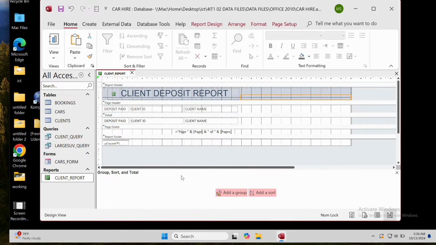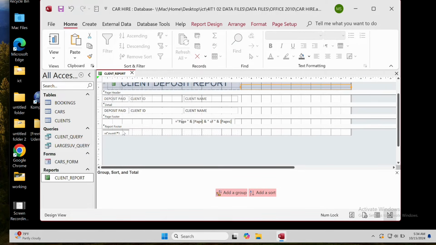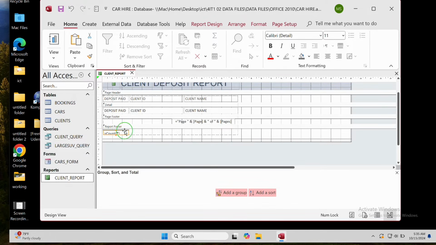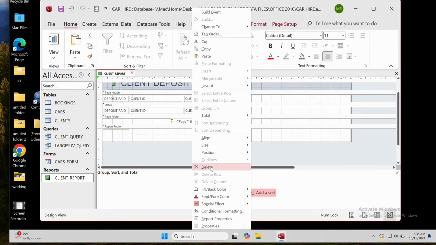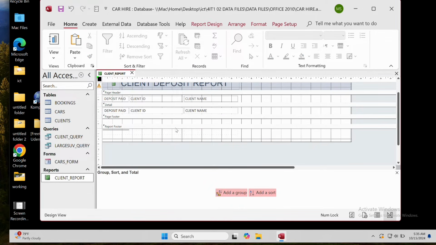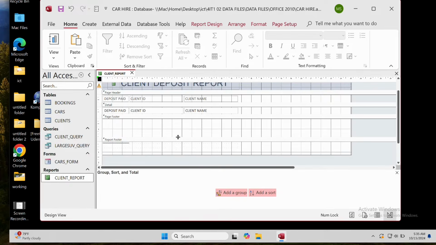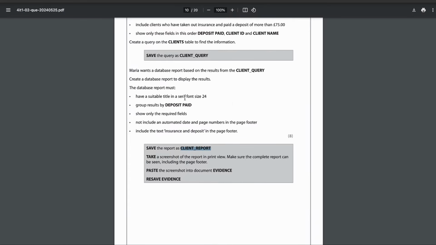Okay, now it's visible. You should check, right? Everything should be visible. And inside the footer, we actually don't need this count as well. Delete these things. We don't need this one as well. We don't need. Delete this one as well. So we have to add something in the page footer. Okay, so if you go to the question, have a suitable title in a serif font. Yeah, this one is done.